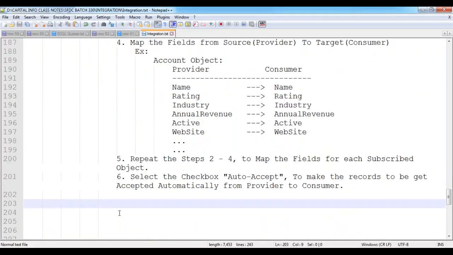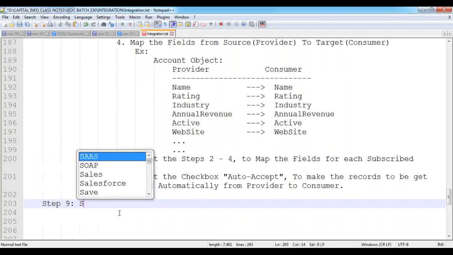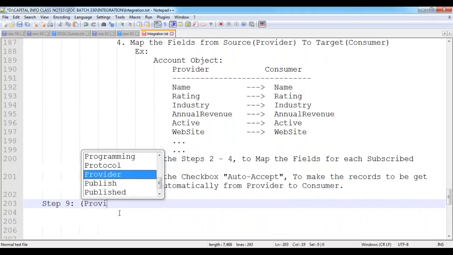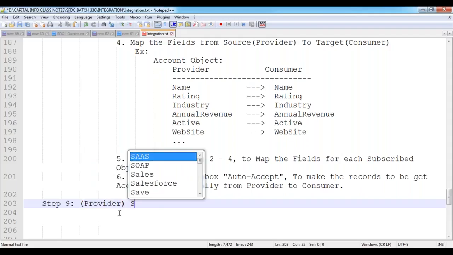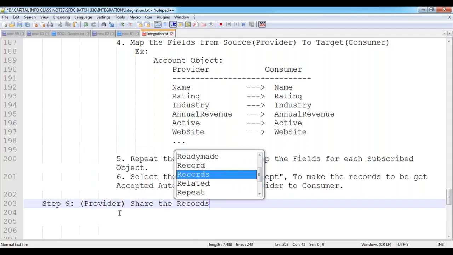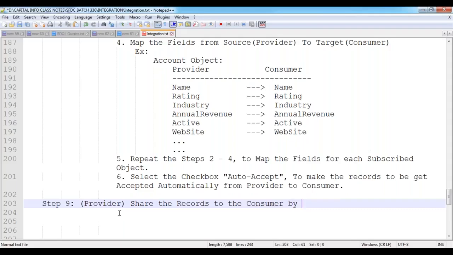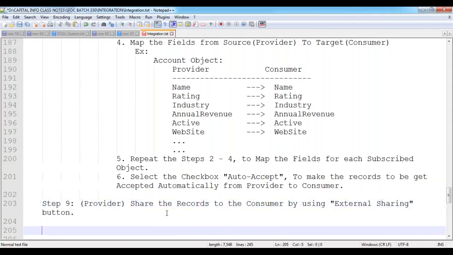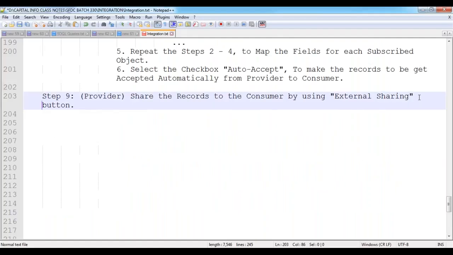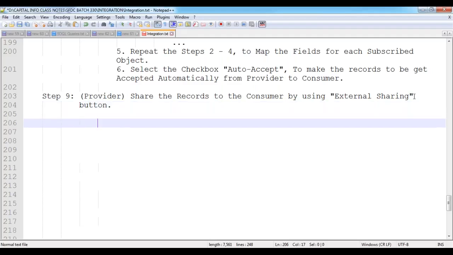Next, step 9 on the provider side: share the records to the consumer by using the external sharing button. How can we share? Now let's see practically.